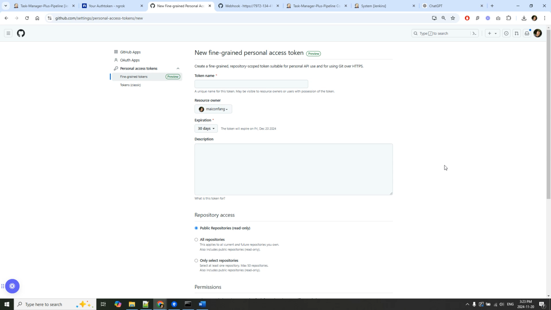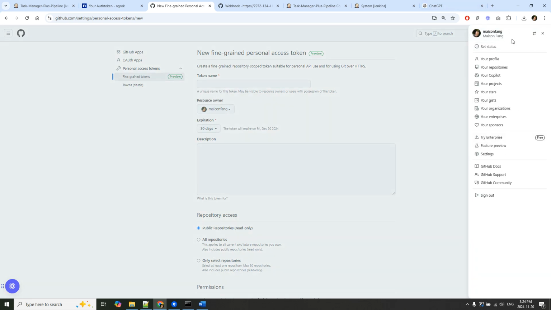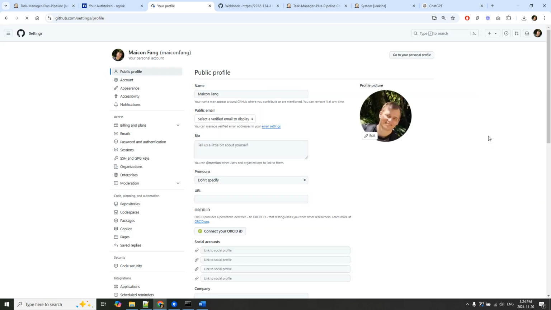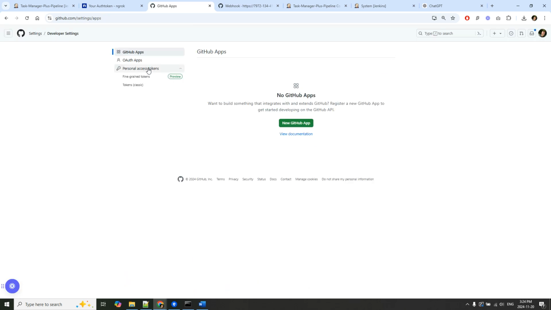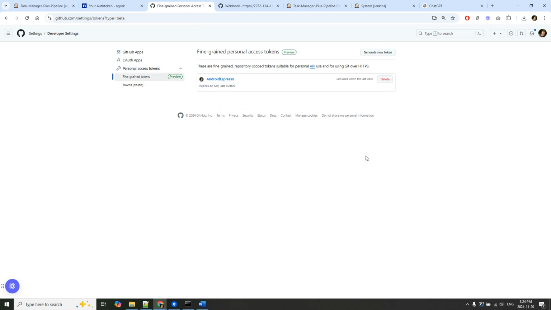The next step, we need to create a personal access token. And Maicon, where can I find this? Don't worry, I will explain to you. Open your GitHub account, click in settings and developer settings, and here you can see. I have one just for testing, but here you can generate your new token. Okay, the token is created. You need this token after.